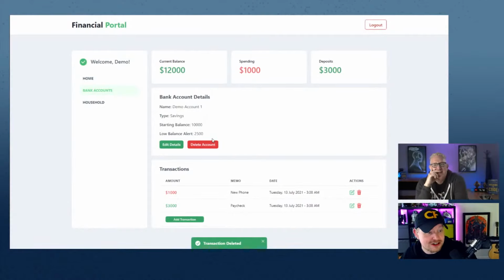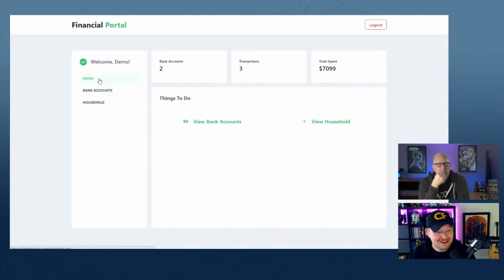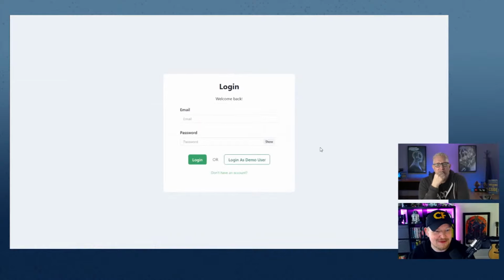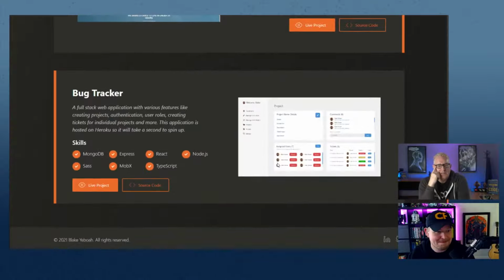I like the presentation is good. Color scheme's good. You've got green and red in the right places, which some people mess up. It seems obvious here, but trust me, some people get those wrong. Yeah, this is good. Very, very cool. When we log out. Sure, yeah. Nice. I like it. So we didn't have to register. We just logged in as a demo thing, and we could go ahead and make changes. It's very cool. Yeah, let's look at his bug tracker too, because I'm interested.